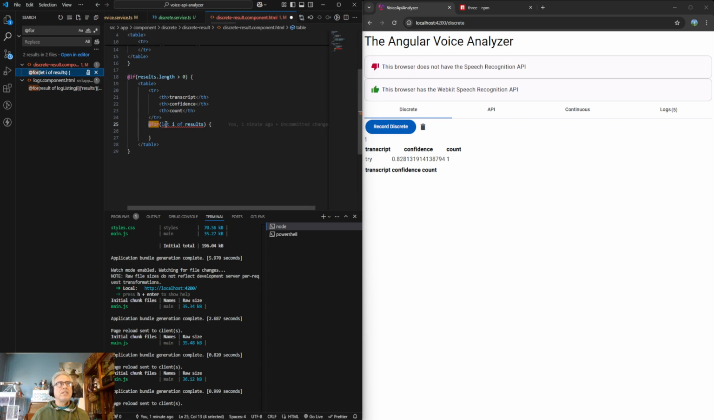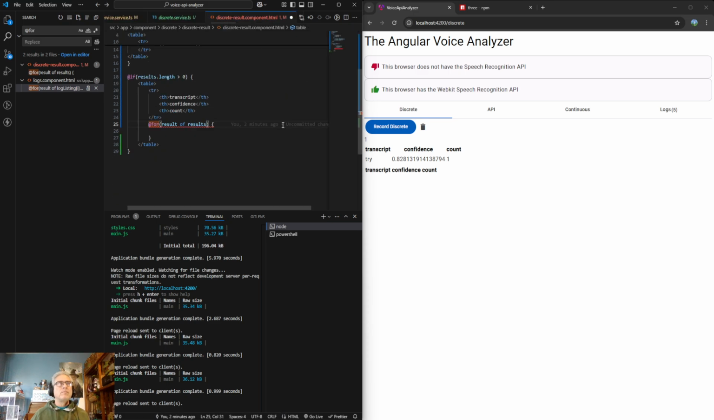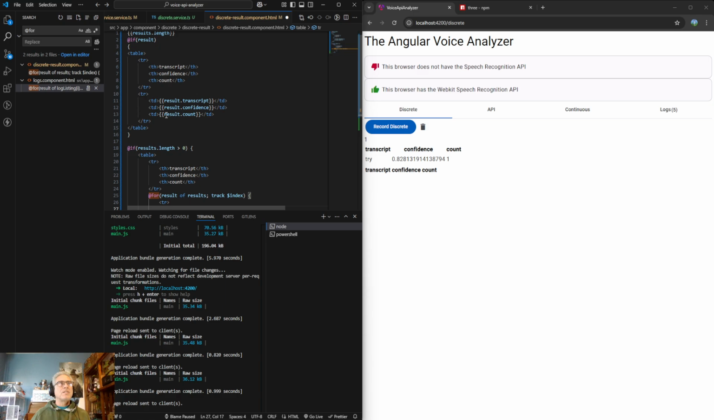So let's go back here and just change this. I like naming that result better. Result, and then of results. And then I guess the last part is important. Track index. And then I guess there's really no reason not to just copy this altogether.